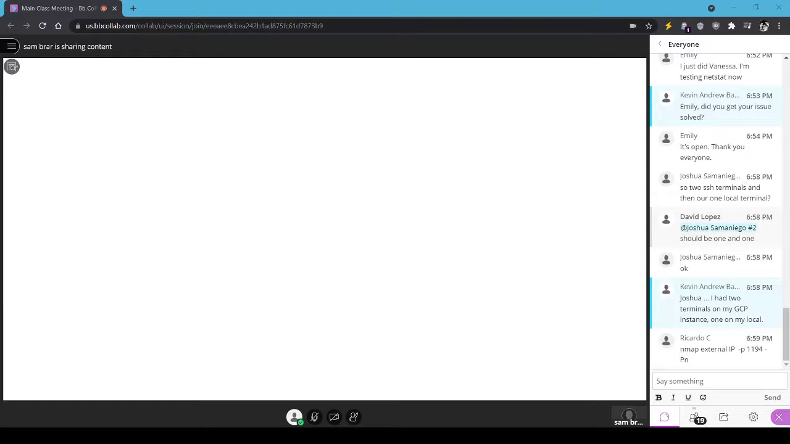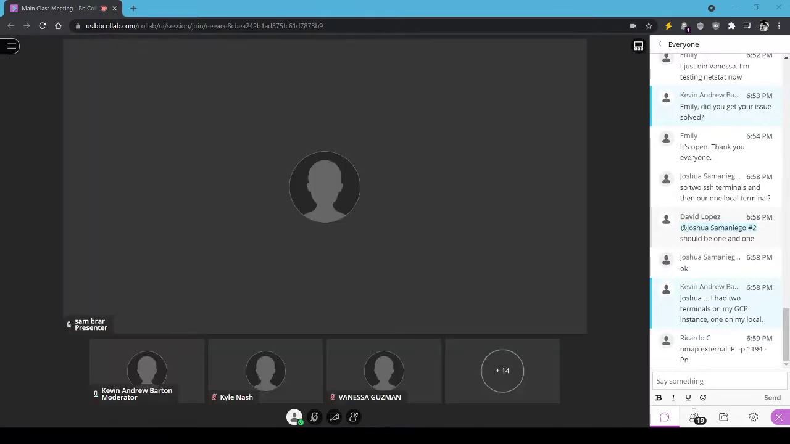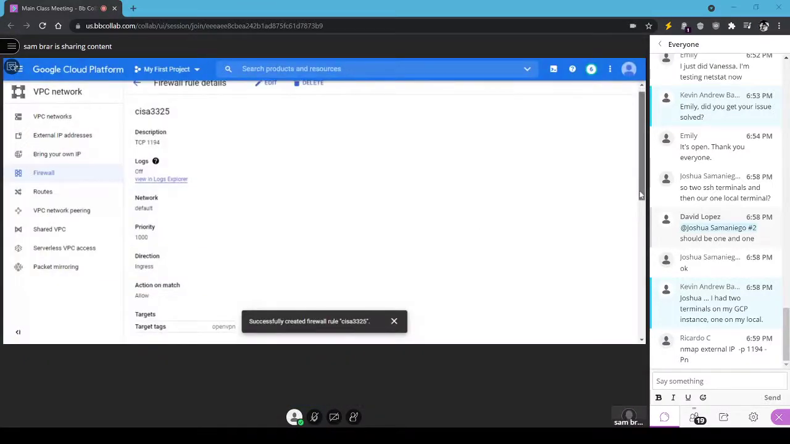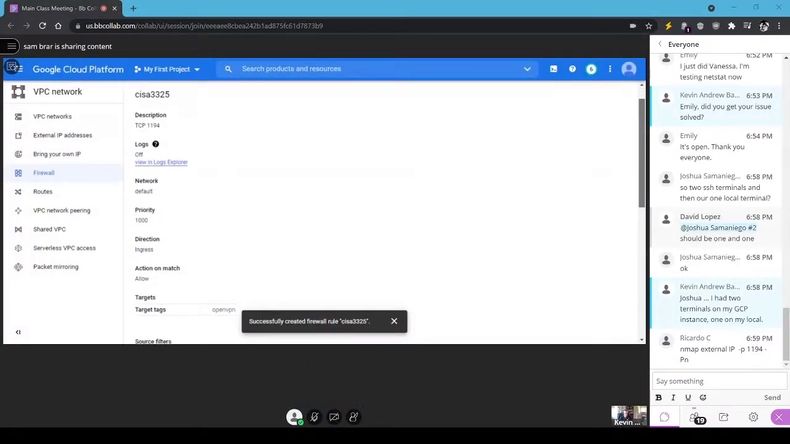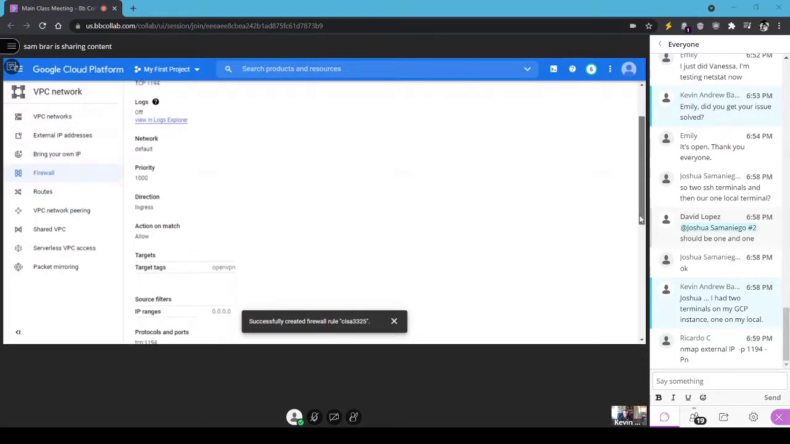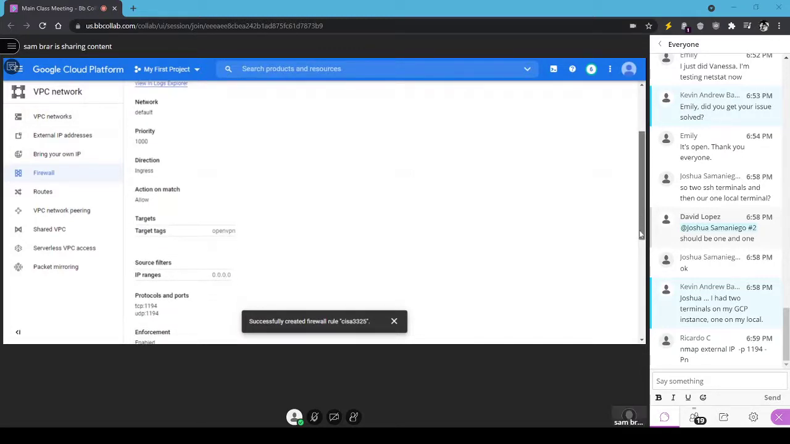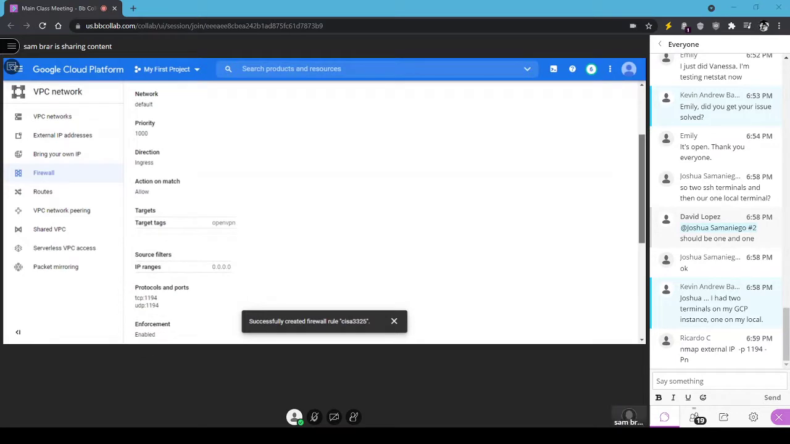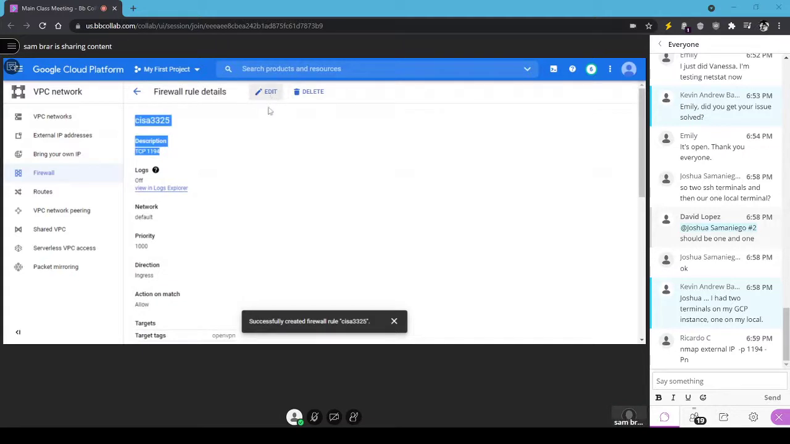All right. Let me click on this and let me. All right. Do you see it, Professor? Yep. Okay. So ingress allow target tag. Oh, so the IP range you have is 0.0.0.0. It has to be 0.0.0.0/0. Okay. Let me edit that real quick.